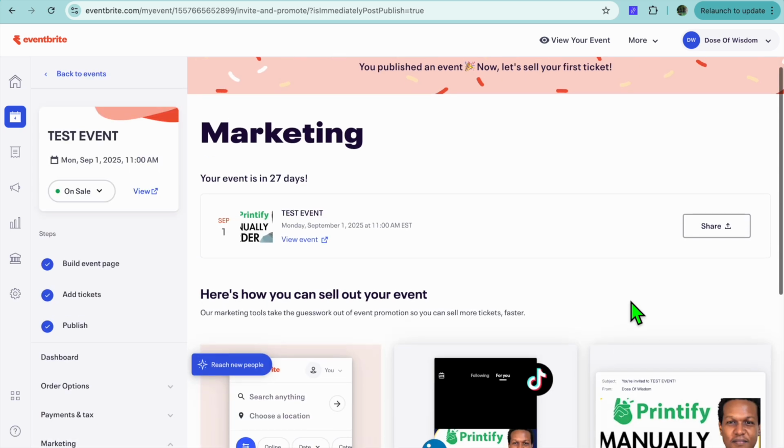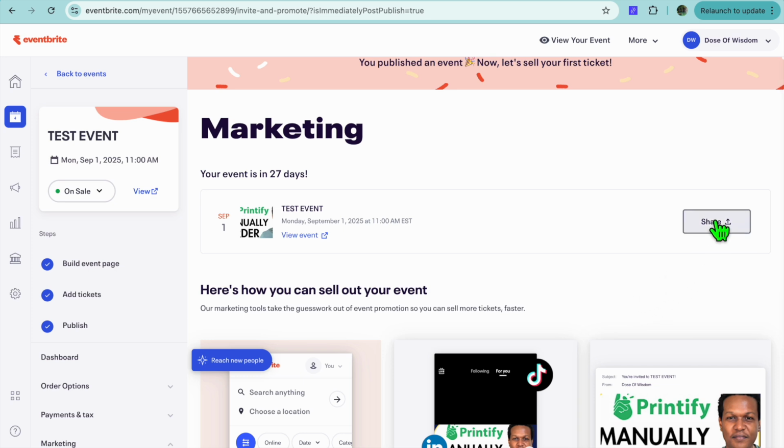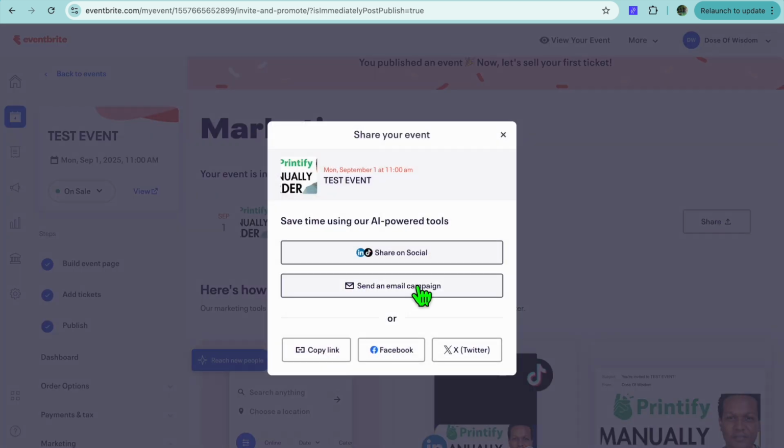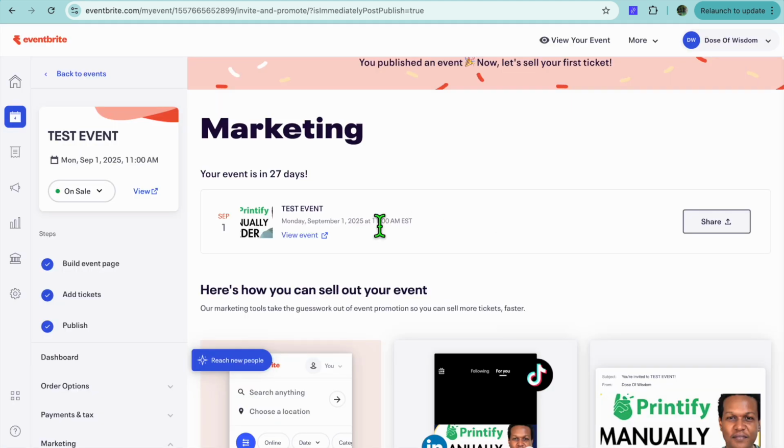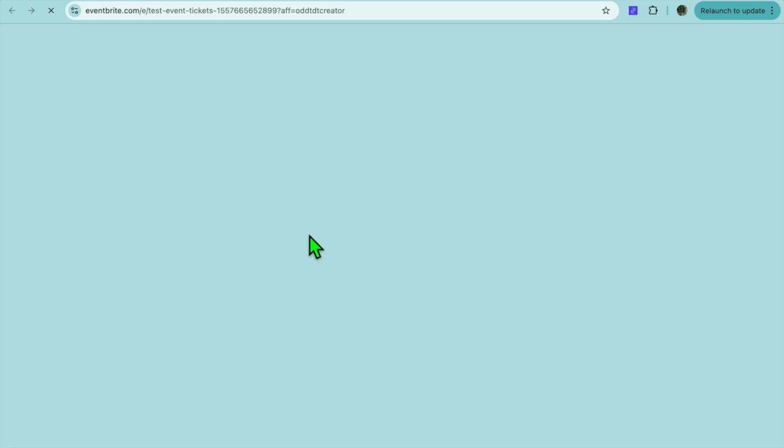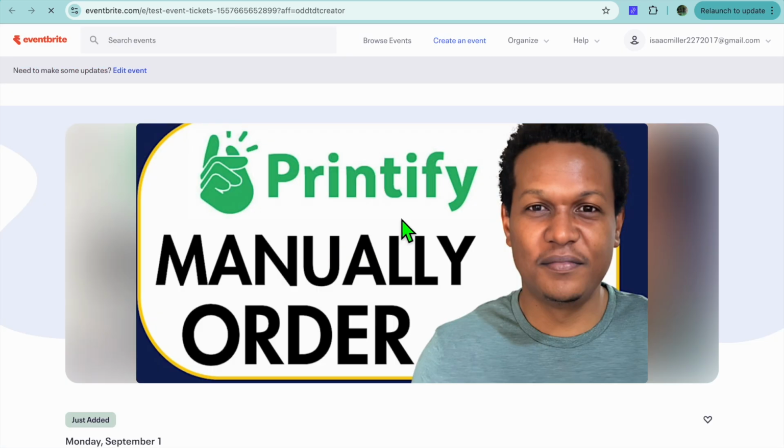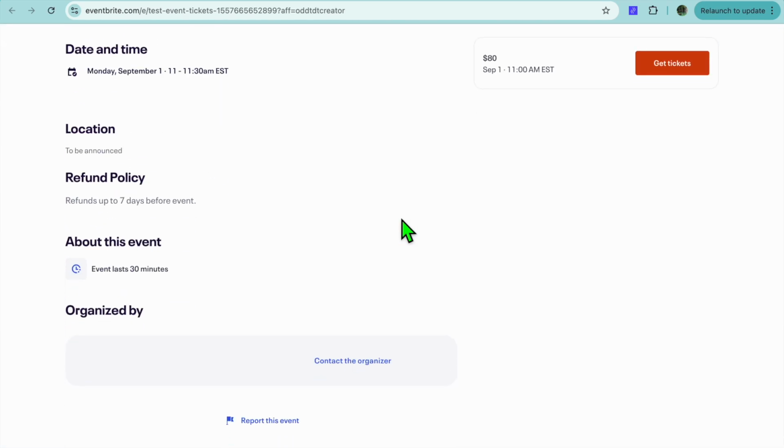Now that your event is live, you can choose to share it by tapping on Share right here. And you can choose to either copy the link, or you can choose the social media platform that you'd like to share it on. Or if you'd like to create an email campaign, you can also do that. If I should select View Event, you can see how it looks right there.